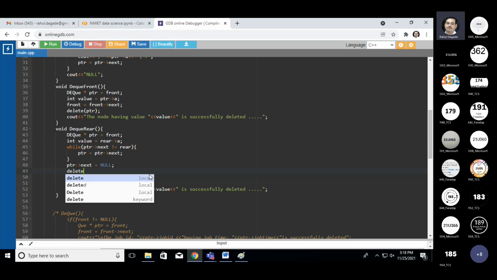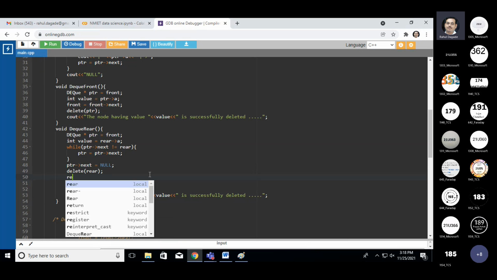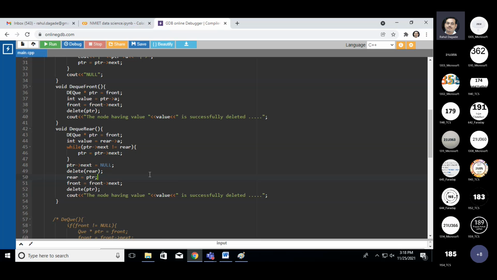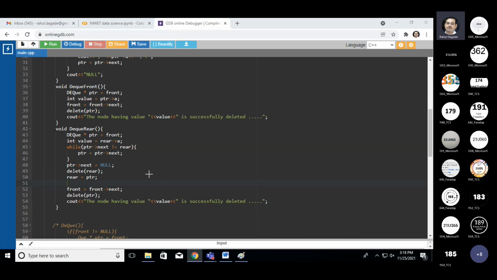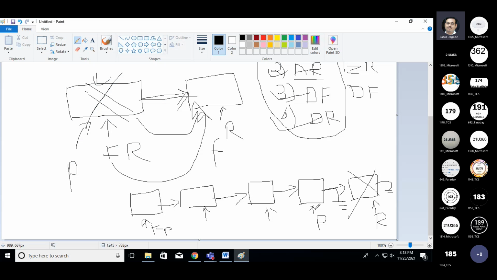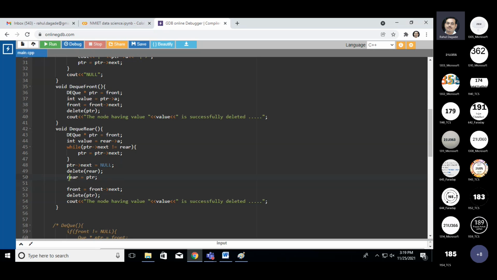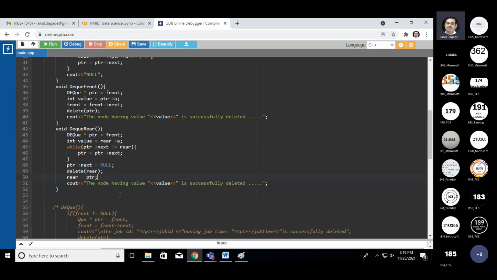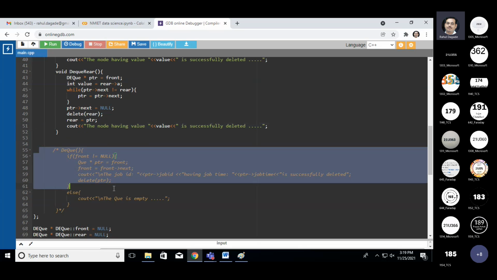Then delete rear. So rear is now deleted, and then we have to have rear is equal to PTR. Now rear is pointing to the PTR. So this is deleted. Now rear is this. All right. So rear is equal to PTR. And then we can highlight the message that the node having the value is successfully deleted. All right. So DEQue rear is also successfully done.